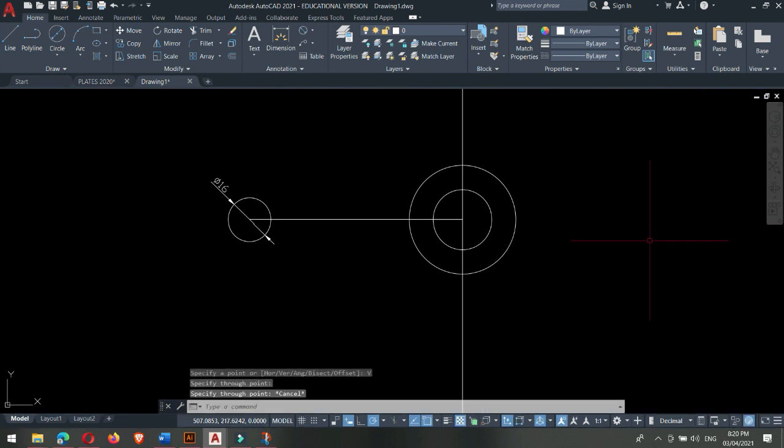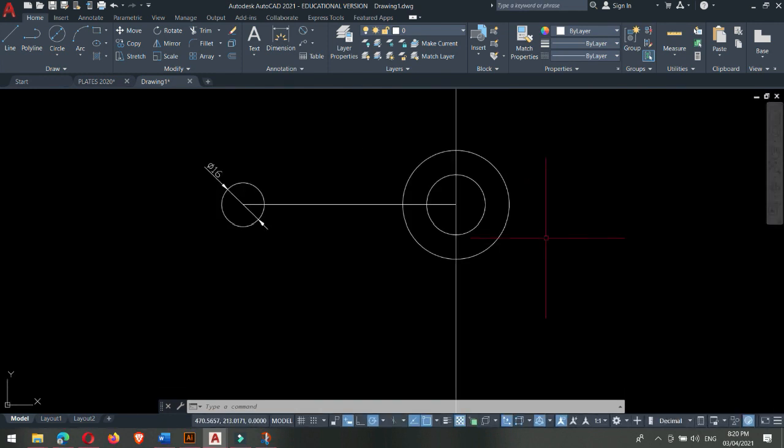So if you escape from a certain command, you notice that this crosshair goes back to its default, which is the cross with a little square on it. Alright, so I have created a construction line.